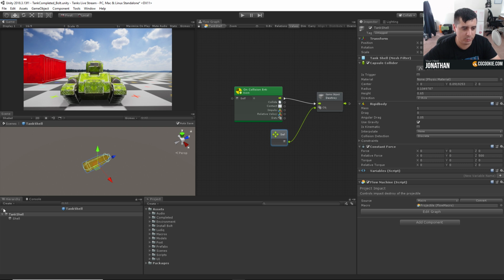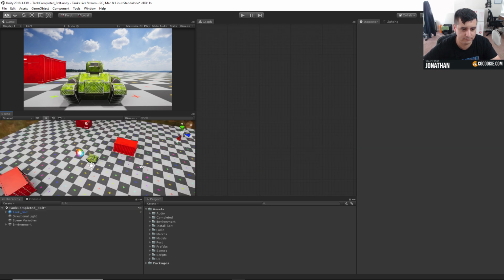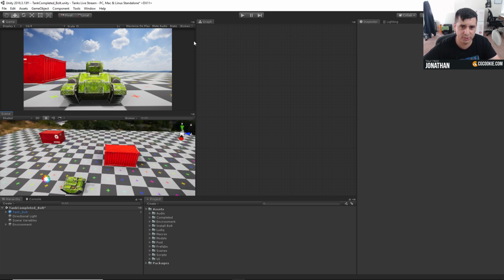Okay, let's give this another quick test. Let's see if these actually destroy whenever they hit something. So I'm going to be shooting this little container right here, and let's see if they destroy themselves.